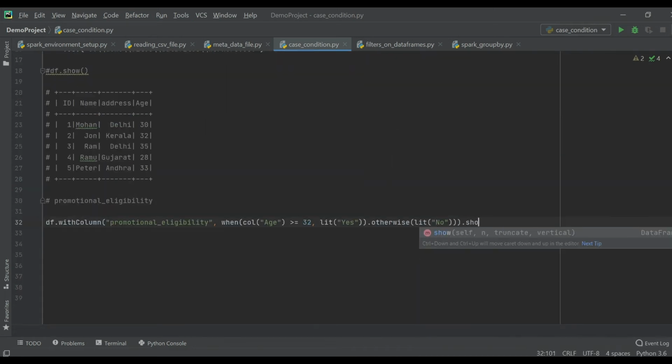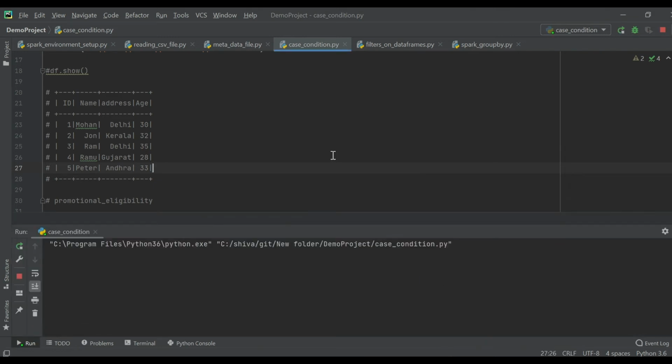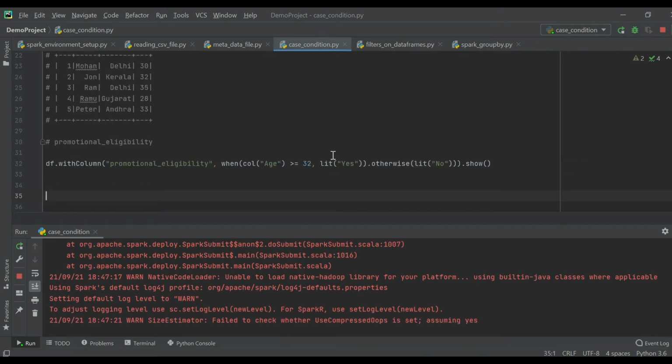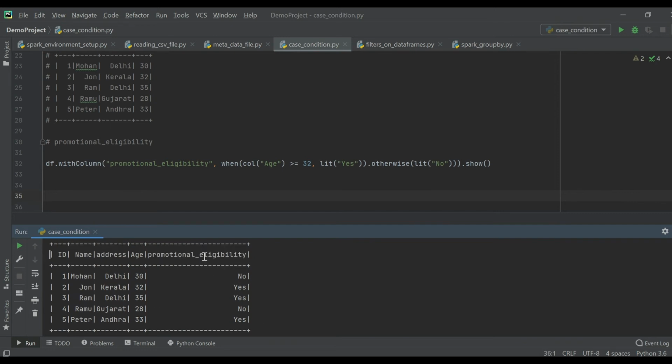And let me preview the data out of it, how it looks. So this is how data will be previewed for us using the show statement. It is one of the actions in our data frames. Okay, so we got the resultant data frame with a new column as promotional_eligibility, with the values in each row as no when the age is less than 32, and equal to 32 as yes. 30 is less than 32, so it is assigned as no, and 28 is less than, so no, 33 is greater than, so yes.